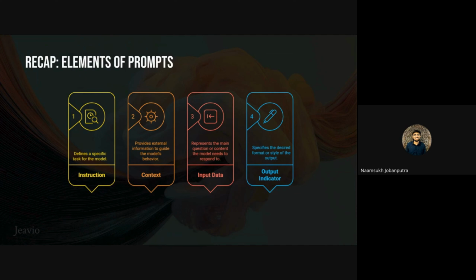We discussed various elements like instruction, context, input data and output indicator. Instruction is nothing but providing specific instruction to the model for your input data. Context is providing external information to guide the model's behavior. Input data is basically your main question or content which the model needs to respond to. And the output indicators are various examples that you can provide so that the answer that you get is in the format that is required.